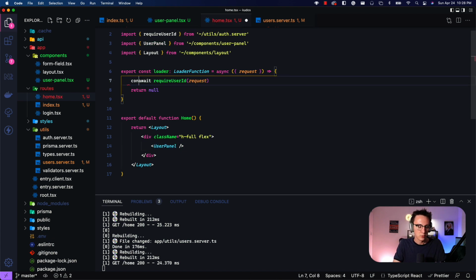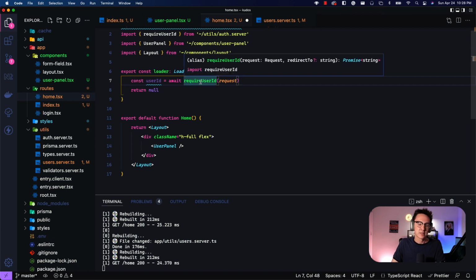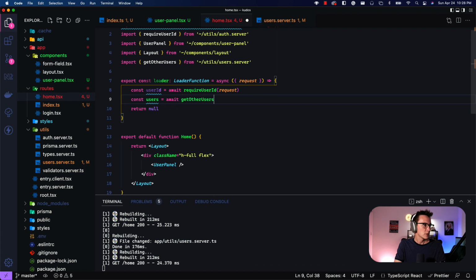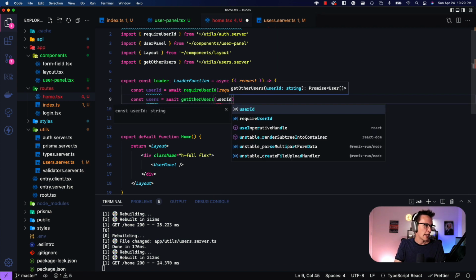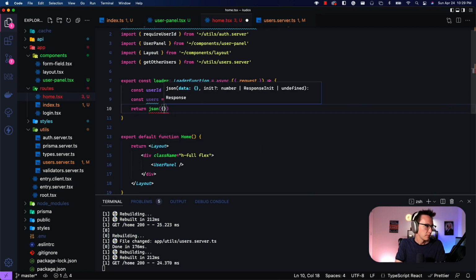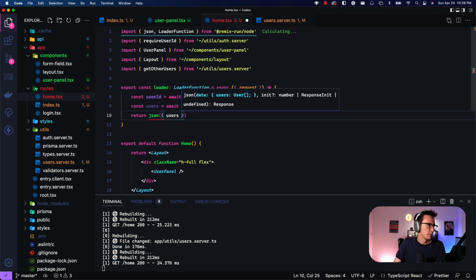So what I'm going to do is do const userId equals this, because if you remember, this function actually returns the user ID if it finds one. And then we can do const users equals await getOtherUsers, import that, and we'll pass it our user ID. Finally, over here, we will change this to return JSON, and we'll give it our users.